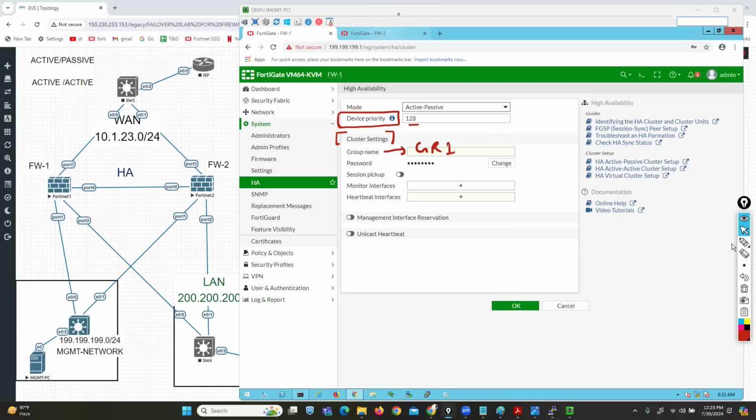LSR lab is ready. Yes, Mohammed, let's complete this lab, then we can discuss. Mohammed, let's complete this only active passive, then we can go for the lab. Okay.